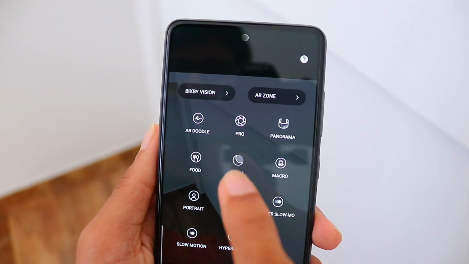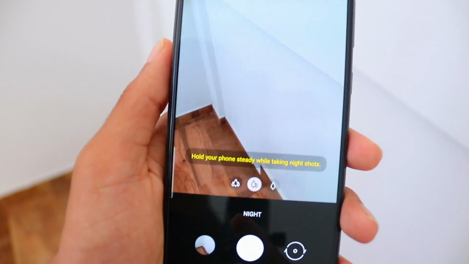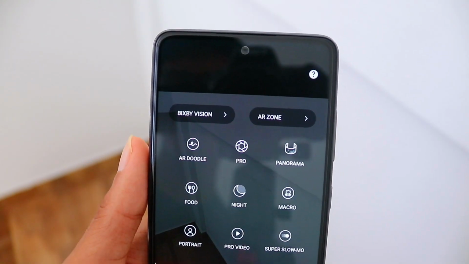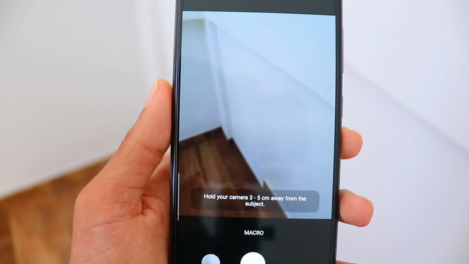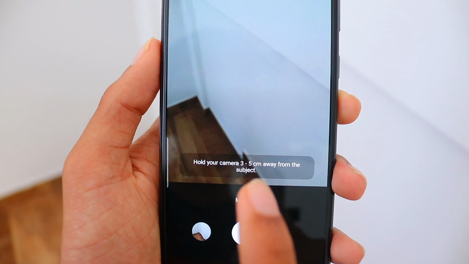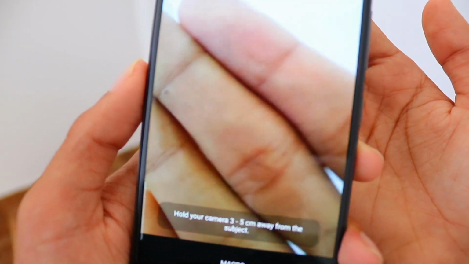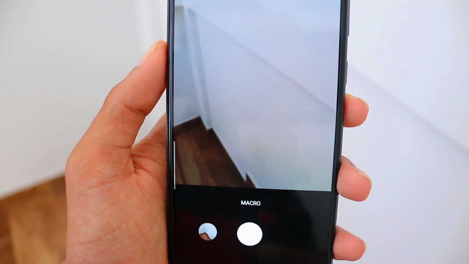And we have the night mode. You can use it to capture late night photos and it will look really cool. And now we have the macro feature. This is a very useful feature if you want to get some really close-up shots. And by the way, this is the camera which is above the torch on the back of the phone. Now have a look at some of the macro shot samples.